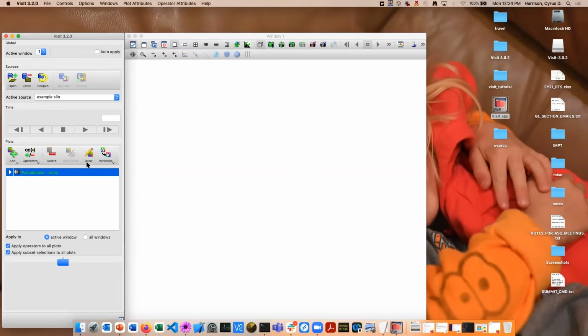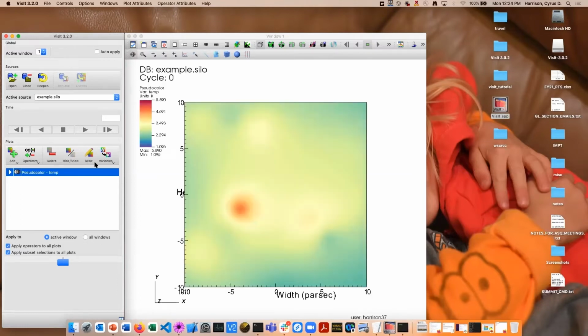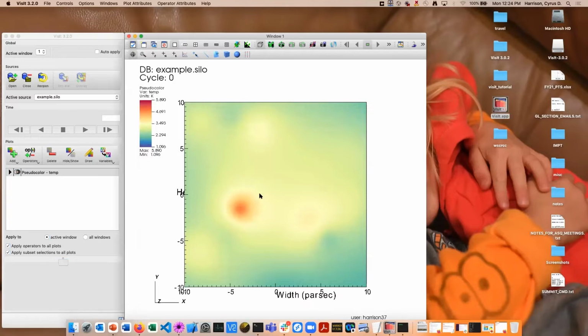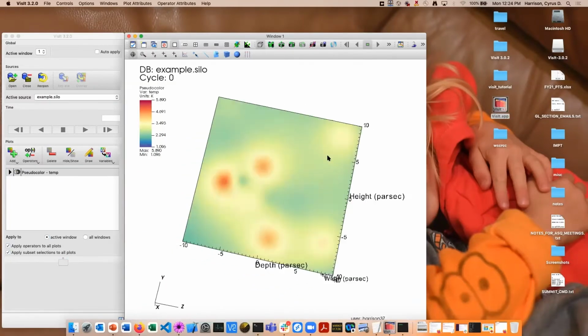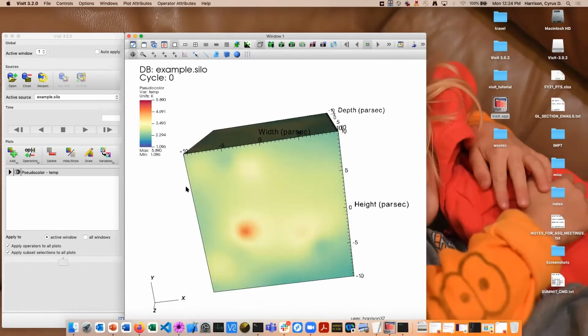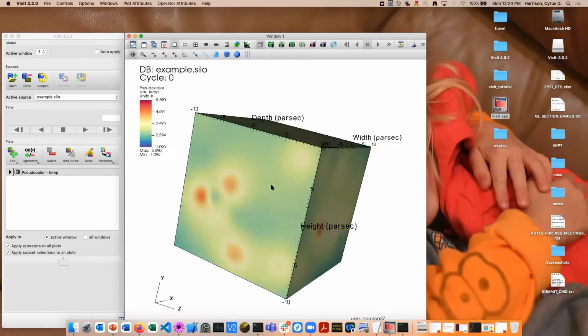So again, we want you to be a little bit explicit. You have to tell Visit, please draw. So I click draw, and now we're in business. We actually have our plot here. So example.silo is just a cube with a couple different fields on it. Actually, there's some other meshes in there as well. This example is just a pseudo color plot of one of the fields, the field temperature.